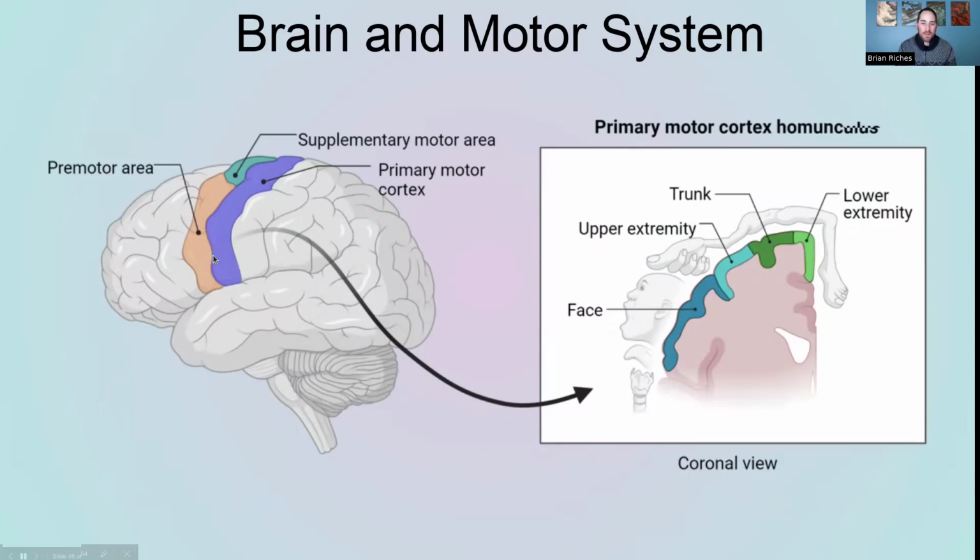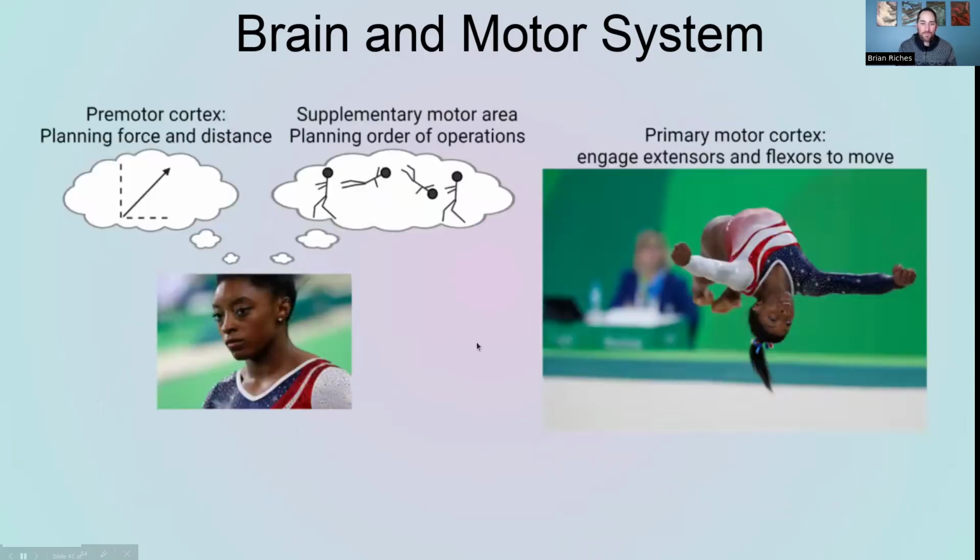Here we see again the premotor area and the primary motor cortex, with the gray matter dedicated to specific parts of the body. Again, hands, face, swallowing, tongue, those kinds of things. Lots of gray matter, lots less gray matter for the trunk and the legs and the feet.